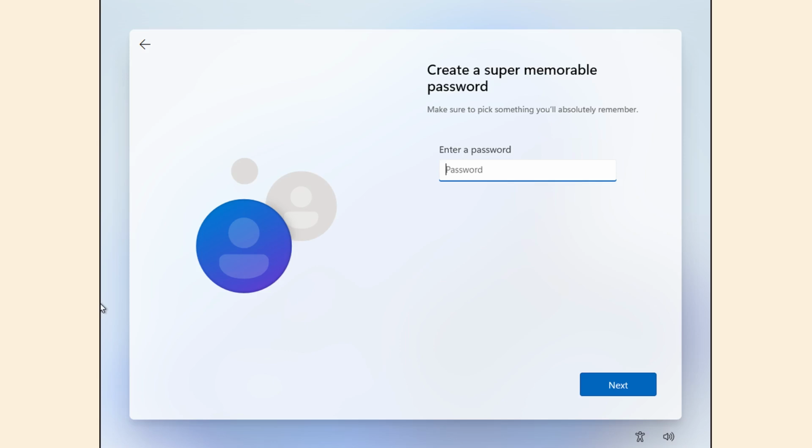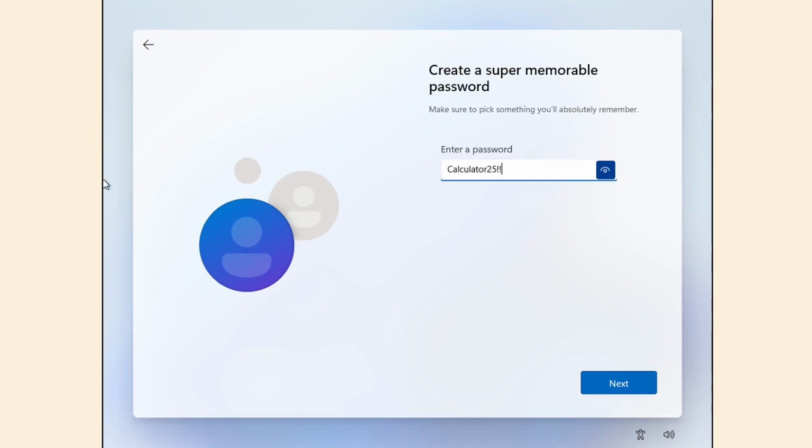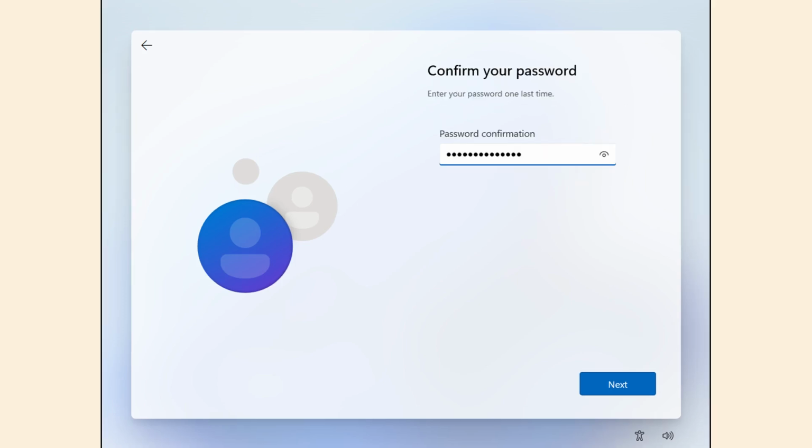In our example, I'm going to use the password calculator25! with a capital C. You don't have to use that password. Make yours whatever you want. Once done, click Next to proceed. The next screen is to confirm the password. Just type it again, hit Next.